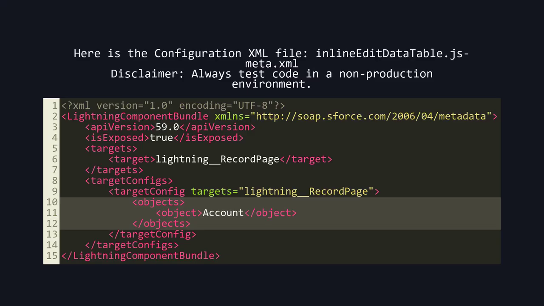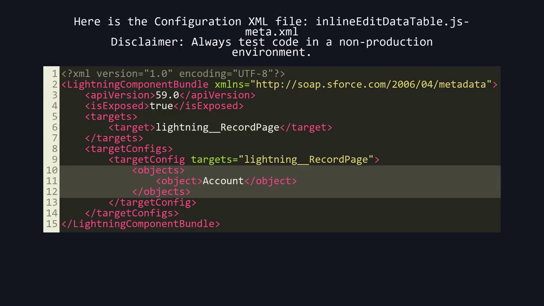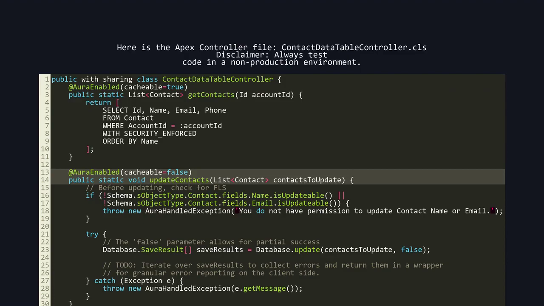Here is the configuration XML file, inlineEditDataTable.js-meta.xml. Disclaimer: always test code in a non-production environment. The target config restricts this component to only be available on account record pages, as it is designed to show related contacts. Here is the Apex controller file, ContactDataTableController.cls.